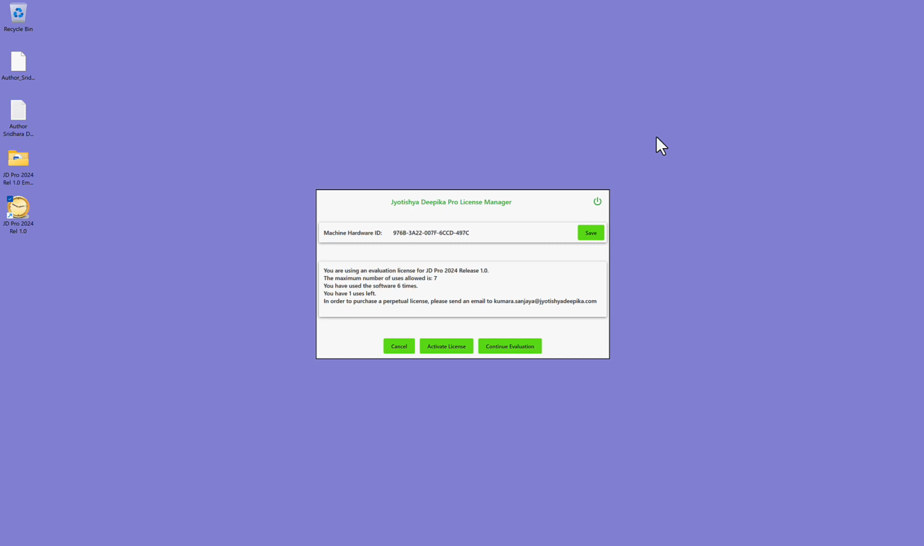When you install the software, it typically installs as an evaluation version which works for 7 times. Once you pay the license fee, a license file will be sent to you, which will remove this limitation of 7 times and then convert the software license into a perpetual license. And that is what is called license activation.